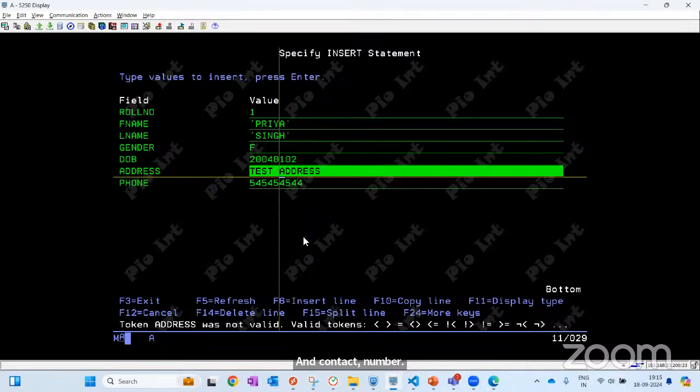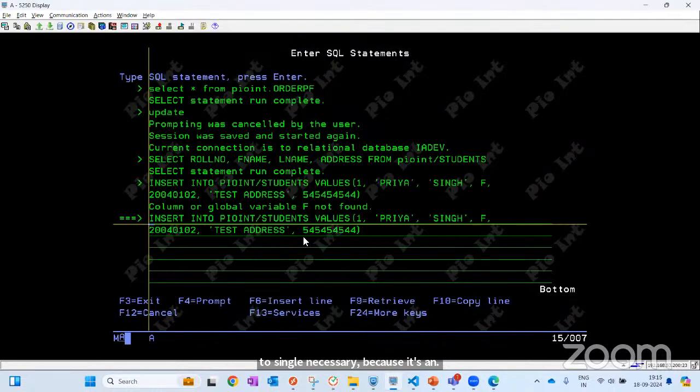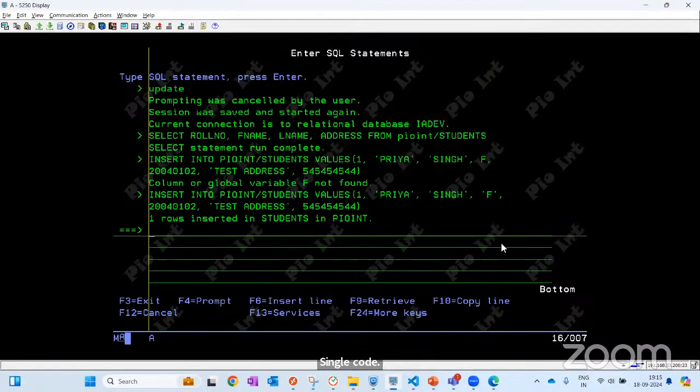Okay, it is giving an error. I forgot to mention the quote here. The single quote is necessary because it's an alphanumeric field. This also needs a single quote. And one row inserted in PIOINT. You can manipulate this to add another row.